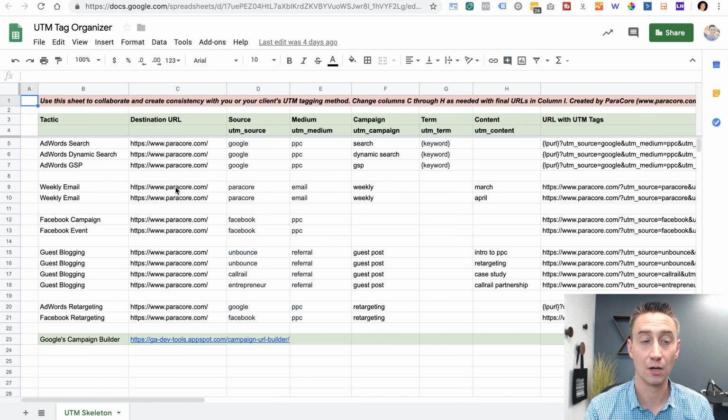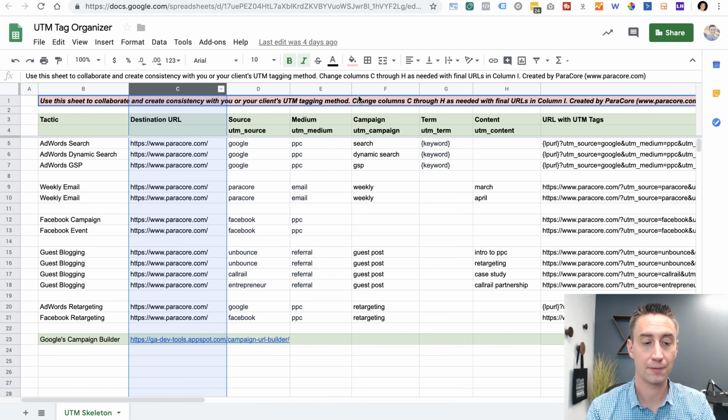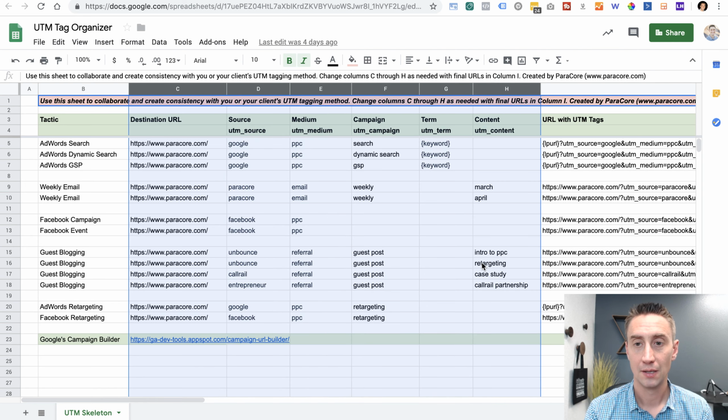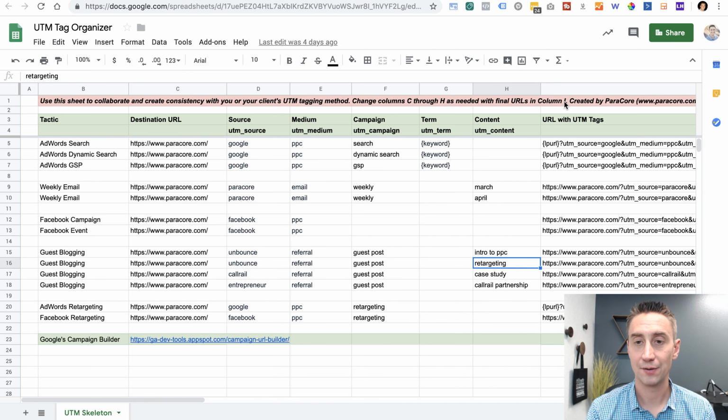And this is an automatic URL builder and also allows you to organize your UTM tags in a pretty easy visual format. So use this sheet to collaborate and create consistency with your client's UTM tagging method. Change columns C through H, with final URLs in column I, right here, URL with UTM tags, created by Paracord.